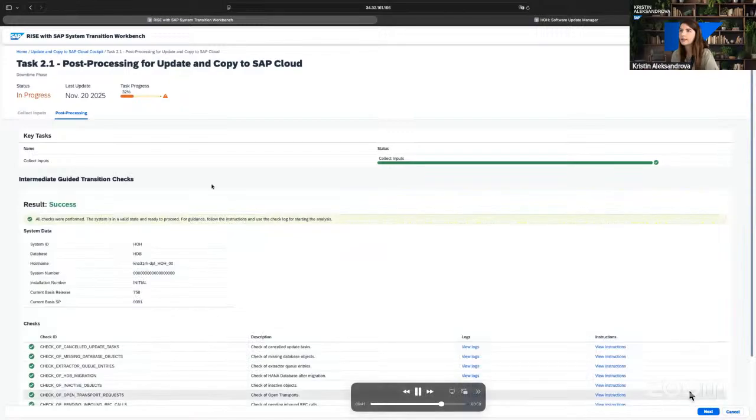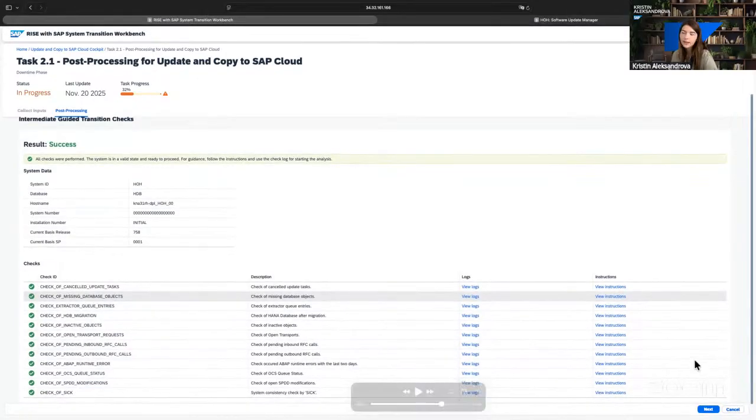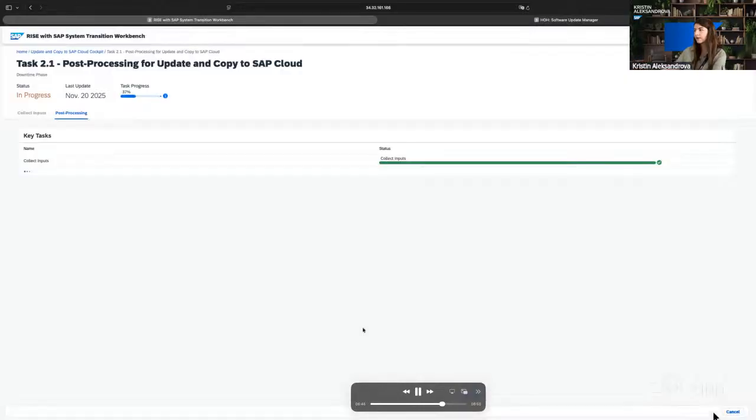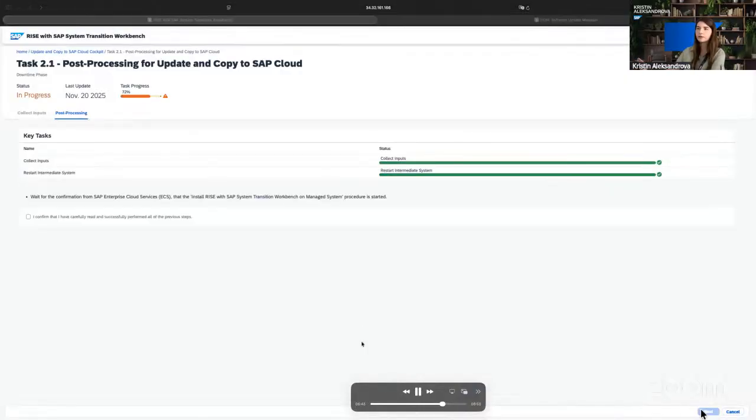Then we run another instance of the guided transition checks, this time against the intermediate system. So if the source system ones were well in advance into the preparation phase of the migration, we are now very short before handing over the system. So usually if there is something to finally correct and check, now would be the time. Or at least, start documenting which things have to be negotiated or discussed with ECS.